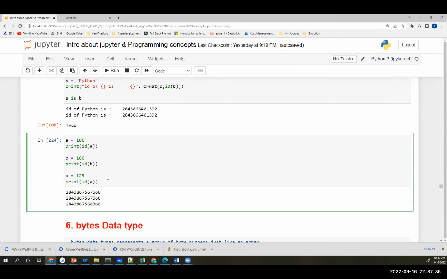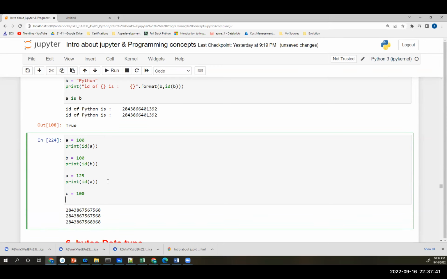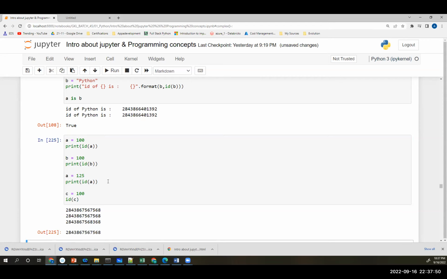For example, now if I give C is equal to 100 and print ID of C, you observe the answer. What is the location it assigned? Once again, it searched for the 100: is there any 100 in my data? And it is allocating the same ID, in this particular integer case, same as A and B. See, observe.